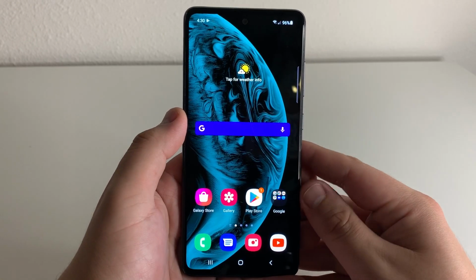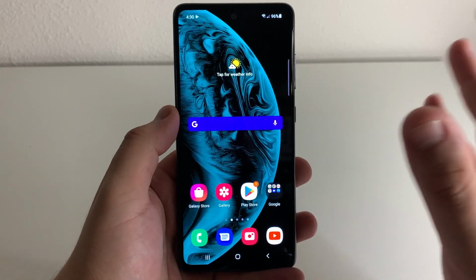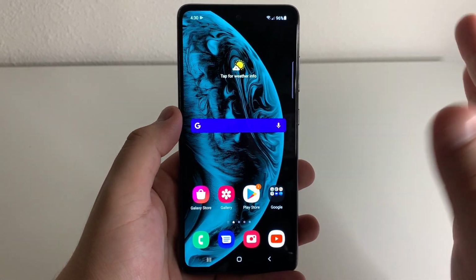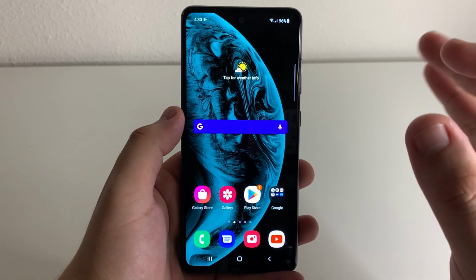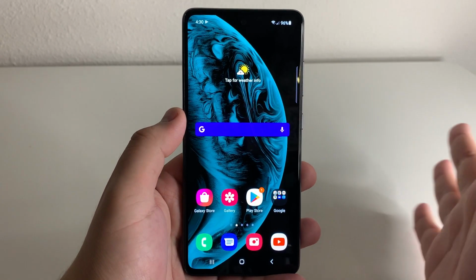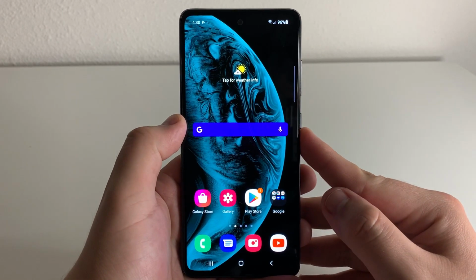We're going to be going over 25 plus tips and tricks on the Galaxy A52 and the 5G version of the A52. This is going to be the same, so this is for the 4G and 5G version. But let's get straight into this.